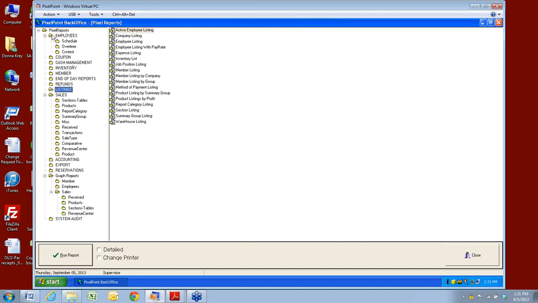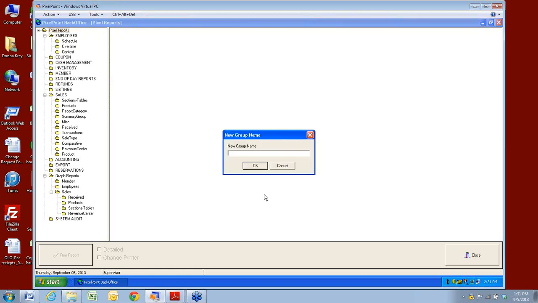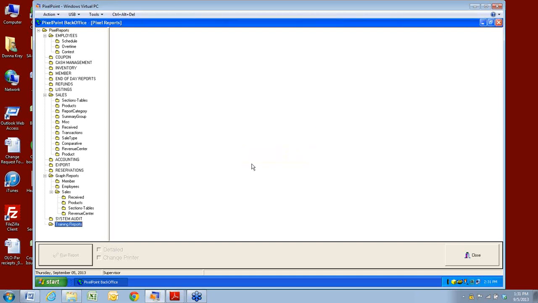All this can be edited. I can change folders. I can add folders. I can create what we call groups. So if I wanted to create a new group on here, under pixel reports, I'm going to create a new group. And I'm going to call it training reports. And now you see I have a new folder called training reports. And then to that folder, right-clicking, I can rename it, delete it. I can sort if I have multiple, ascending versus descending, etc.